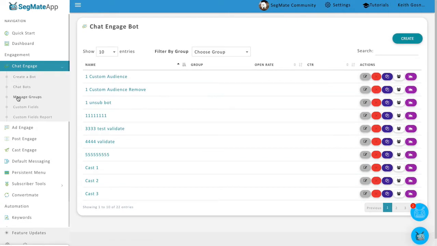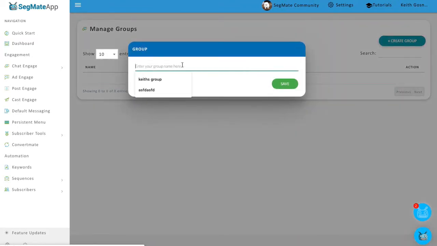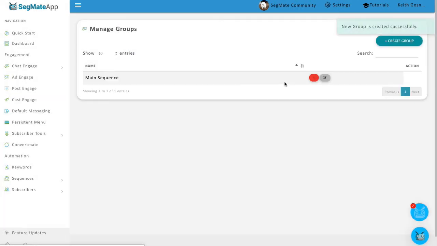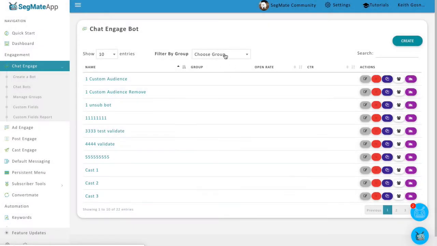You're going to notice over here in the main navigation that we have something called Manage Groups. You're going to want to create your group first before you can add any bots to that group. I'm going to go ahead and add one here, and I'm just going to call it Sequence 1, or Main Sequence, however you'd like to name it. I go ahead and create that. And now, once I go back over to chatbots, that filter is going to be available.